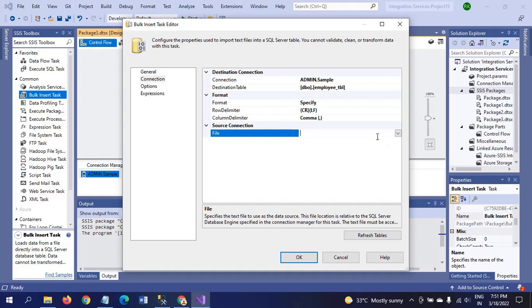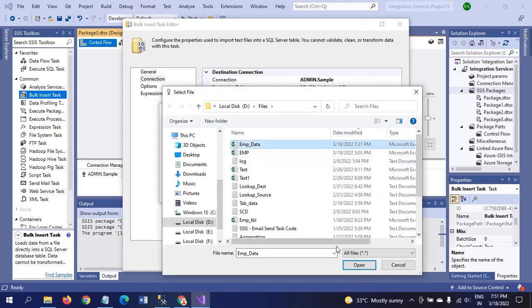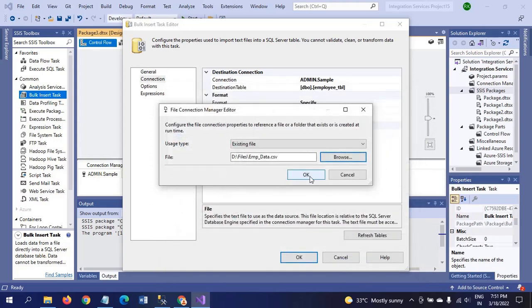Now we configure the source connection. You have to give the file from which you have to take the data, existing or new. My employee data is already there in my folder. I'm browsing to that file, EMP data. Click OK.